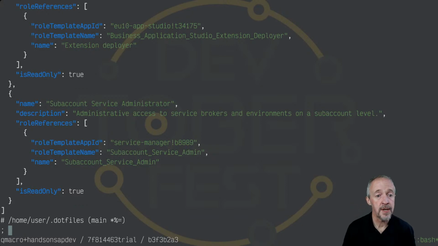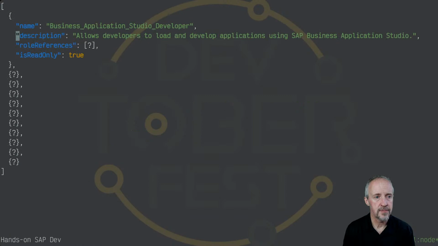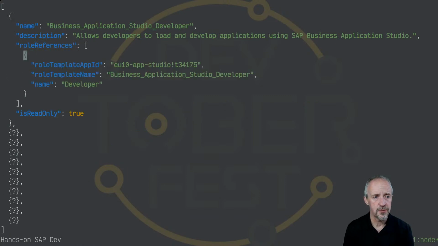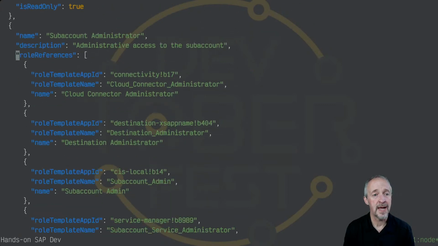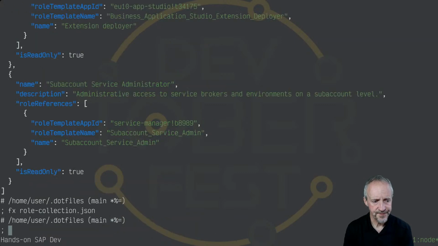So we got the JQ. In fact, let's have a look at that role collection with FX. We got all these different things here. There's a Business Application Studio developer role references. We got those references. Oh, there's only one role in there. What about this one? Role references. There's only one role in there. Let's just have a look at all of them. Oh, there we go. Sub-account administrator. That's a good one. We've got the sub-account administrator role collection, which has got these different things here. So that's what we want to do.